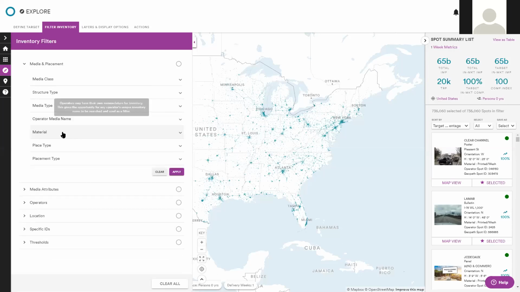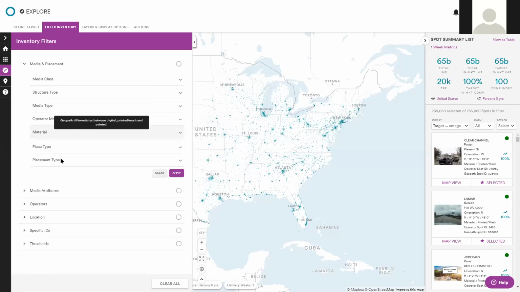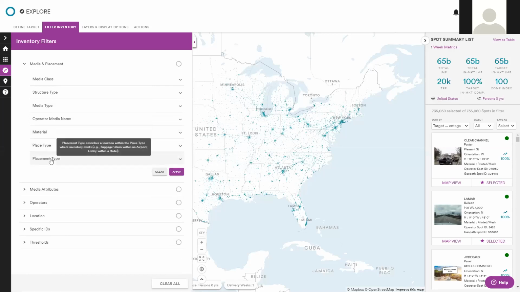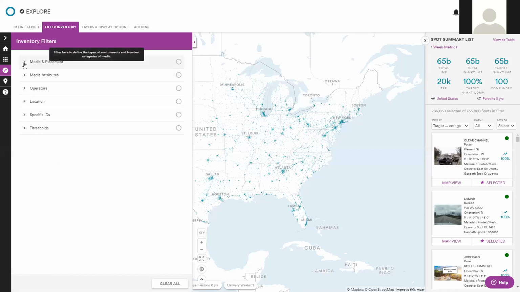But again, this is all just different ways to approach the same thing, which is just to filter down more specifically. You can go by material, so either digital or printed or both. And then place type and placement type refer to the place-based media, so anything in venue, which I'm not going to touch upon today. But if you want to filter based on place-based, you can do that here. So that's all about the actual qualities of the frame itself and the structures themselves.